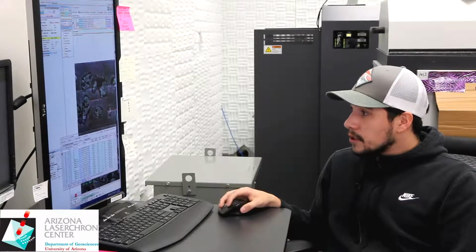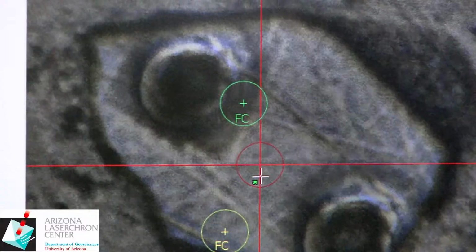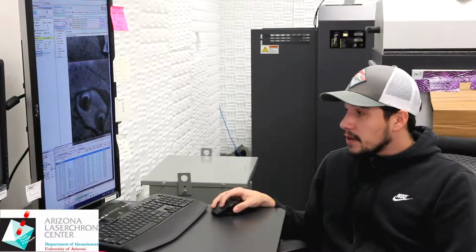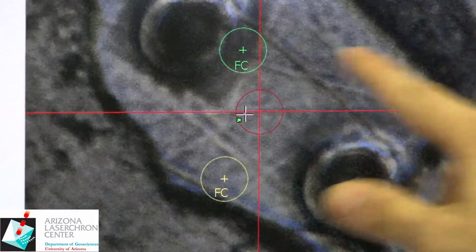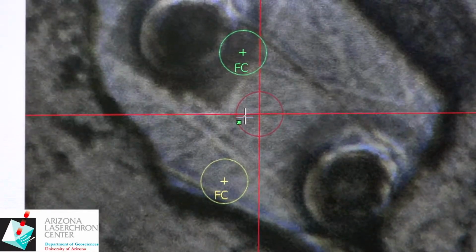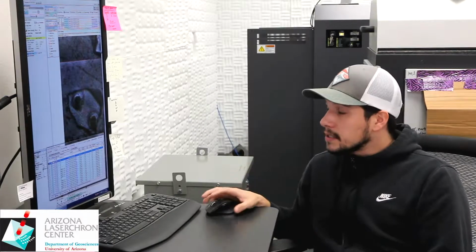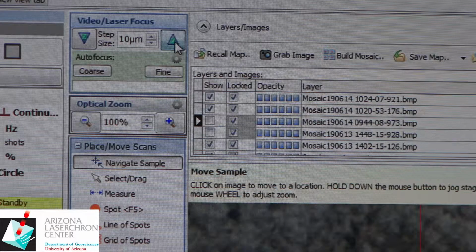So at this point, we're just going to zoom in to the closest we can get to the grain, just so we can get a good focus. Our image is out of focus right now, and we're going to focus it onto wherever these scratch marks are from the polishing process. To do that, we're going to go up on the Chromium window over to the video and laser focus settings. When we're focusing, you can either use these little triangles with Z on them. This adjusts your focus manually.